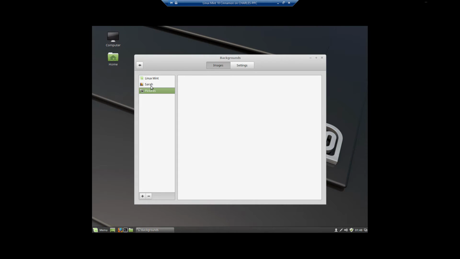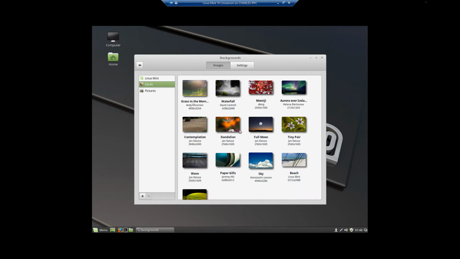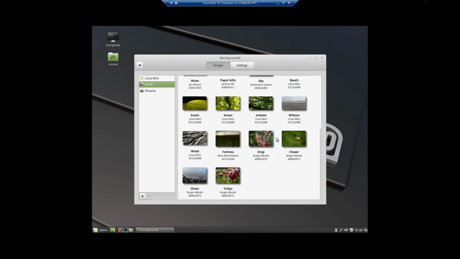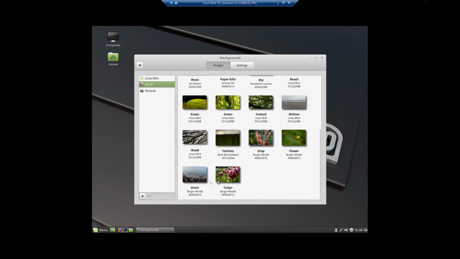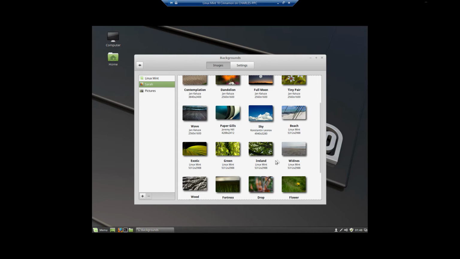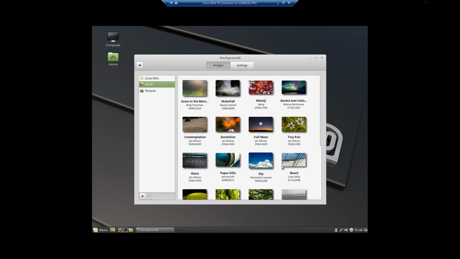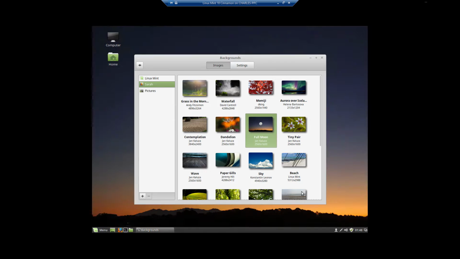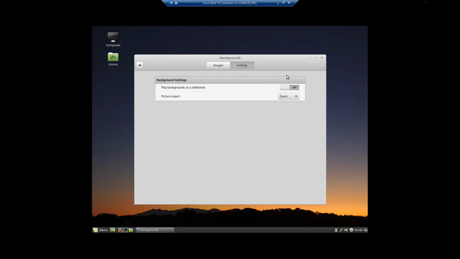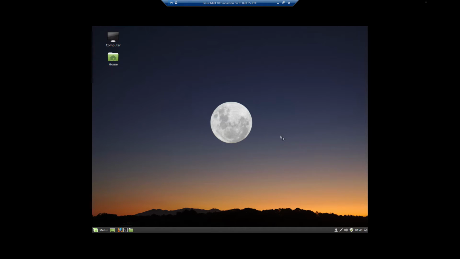Like you can go to the pictures. Here's the other really nice pictures that comes with it. Commonly I'll select the shore, the wideness, beach, or full moon. I really like the full moon. Well, waterfall's pretty nice. I want the ones that aren't too bright, because the bright stuff really kills my eyes. And then you can also do play backgrounds as a slideshow and set the pictures that you wanted to use. So you have some options there for your backgrounds.